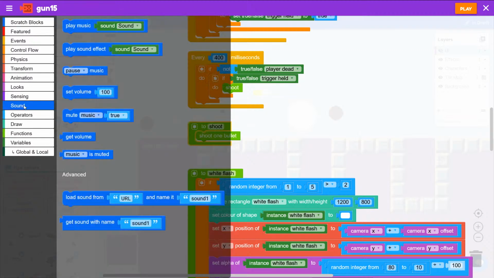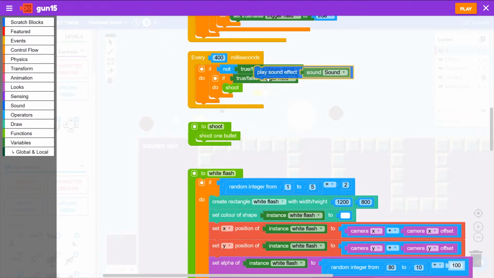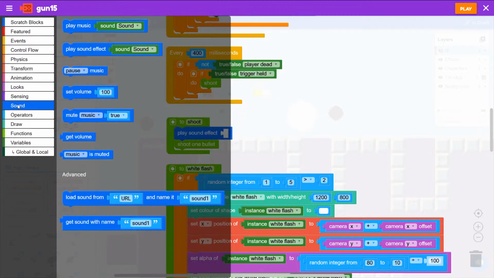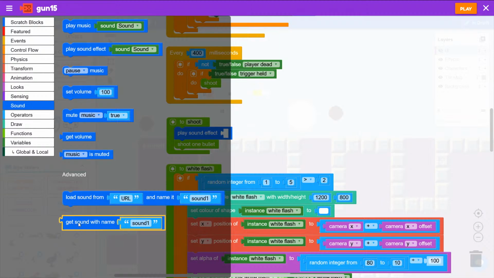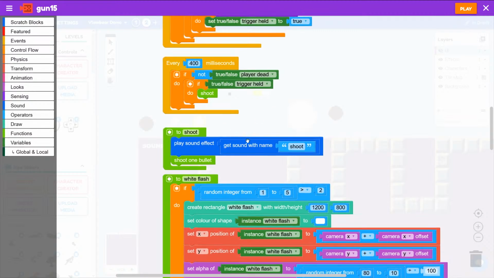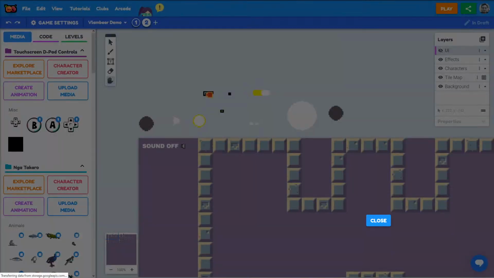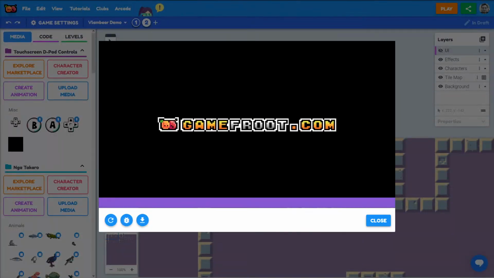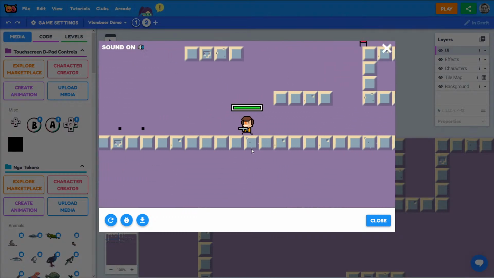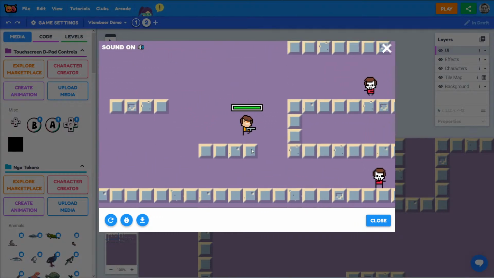So we will go to sound and grab play sound effect. And we don't want it to play sound, so we'll throw that away. If we go to sound, we want get sound with name. And the name of the shoot sound effect is shoot. So we get the gun to play the shoot sound. Let's see what that sounds like. Okay, that's pretty cool.